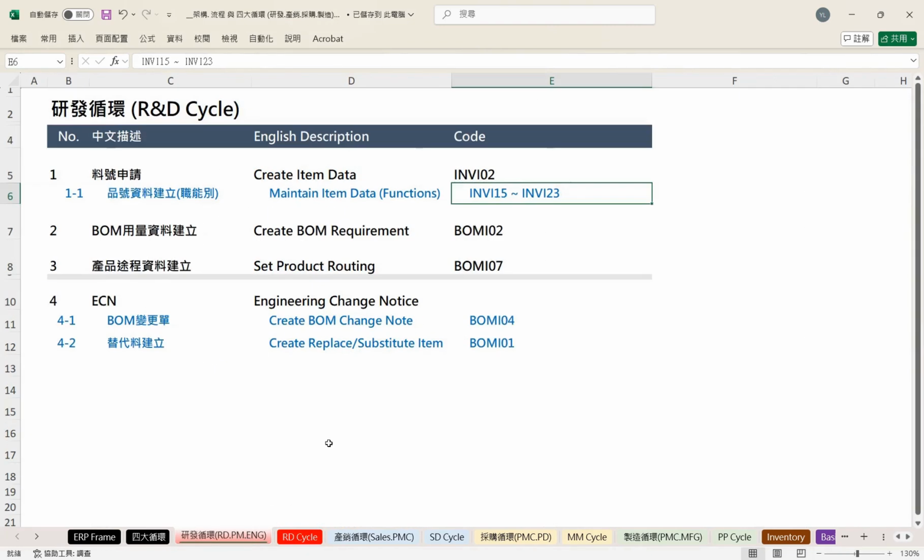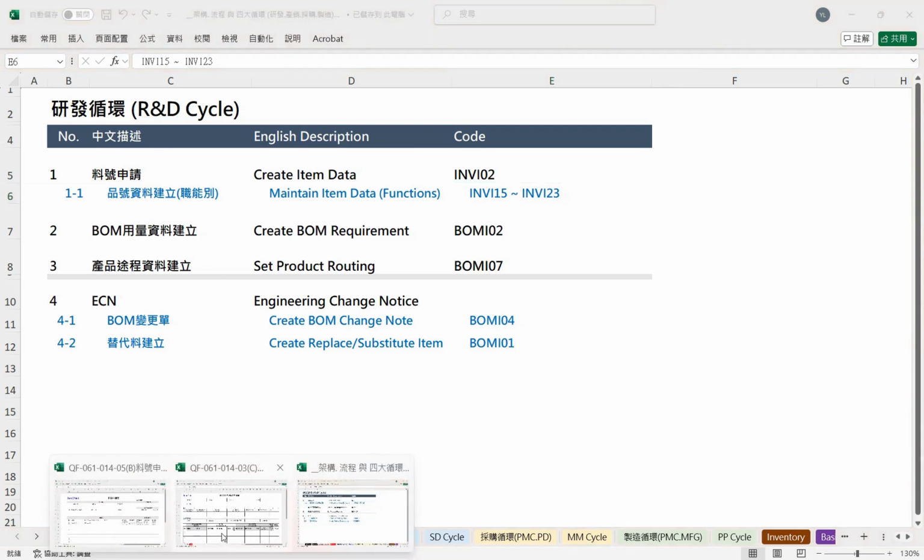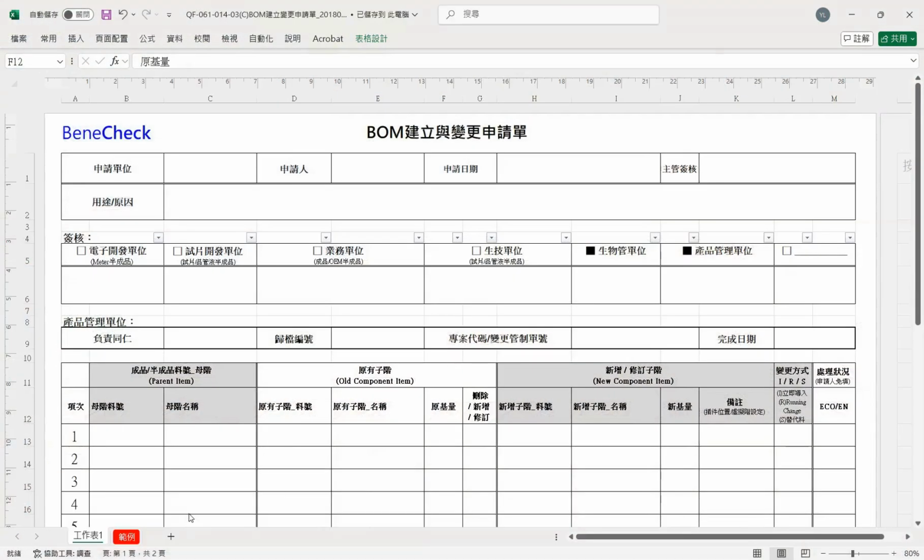Next, let's look at the operations related to BOM usage data creation. BOM usage data creation. The relevant data in the BOM is filled out by the applicant on a paper application form. The format of the BOM creation and change request form is as shown on the screen. If the applying unit wants to create materials used in semi-finished or finished item numbers, they must fill out the BOM creation and change request form in the ISO documents. The data the applying unit wants to create is filled out below according to the ISO document format.